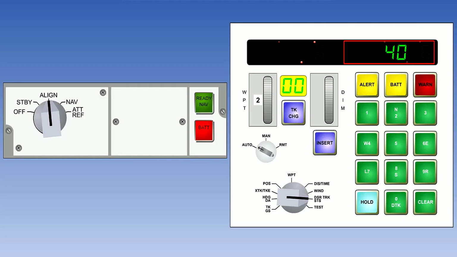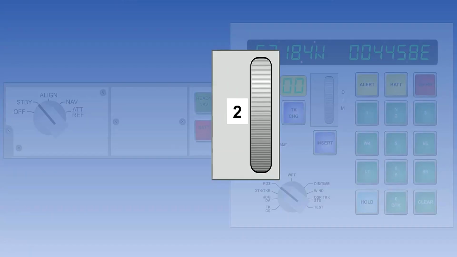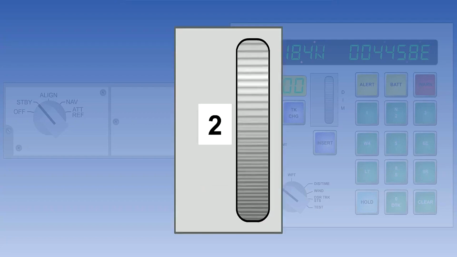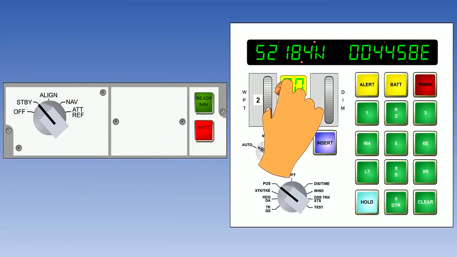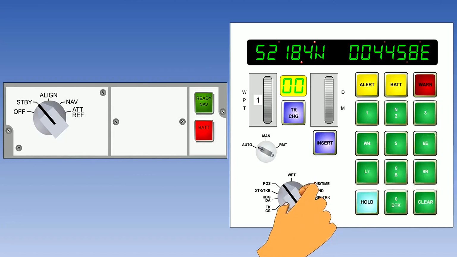However, the most useful way to spend the time waiting for alignment to complete would be to load the waypoints. This can be done before selecting nav. Up to 9 waypoints can be stored at any one time. To select which store to load, there is a small thumb wheel. Rotate the wheel to the appropriate store. Then, select the rotary display switch to WPT. The method of entering a waypoint is exactly as for entering a present position.